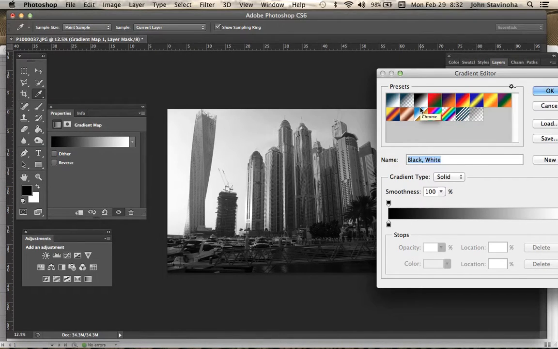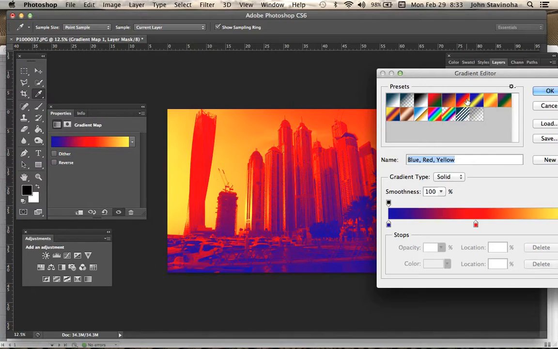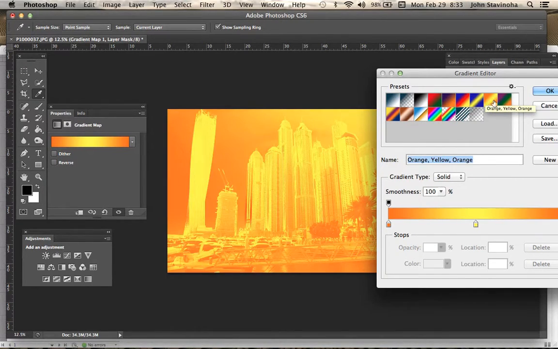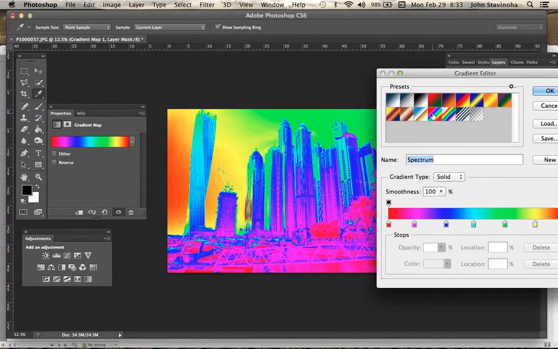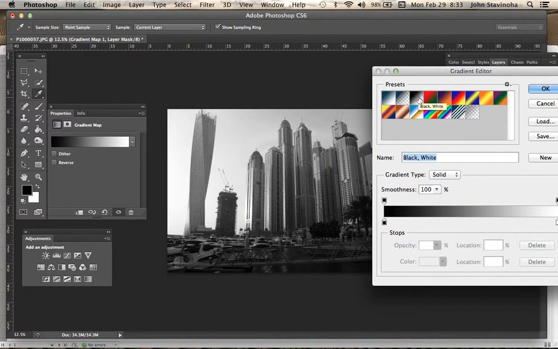This particular preset is a black and white preset, so it gives you another way of making a black and white image. Here's one going from red to green, another kind of banding with a blue, red, yellow, another kind of banding, and so forth, along with the hideous rainbow. As a general rule, I don't use many of these except for black and white.